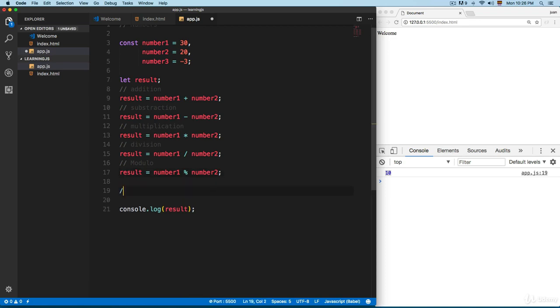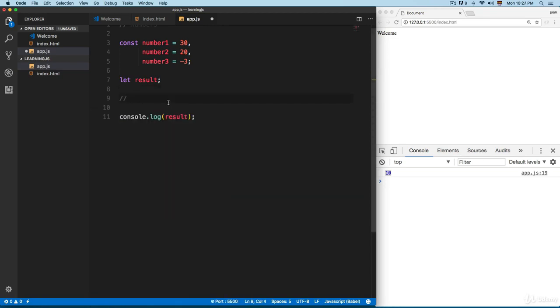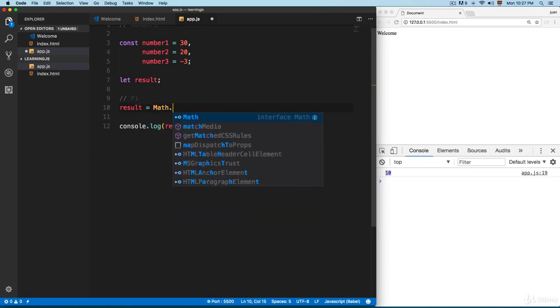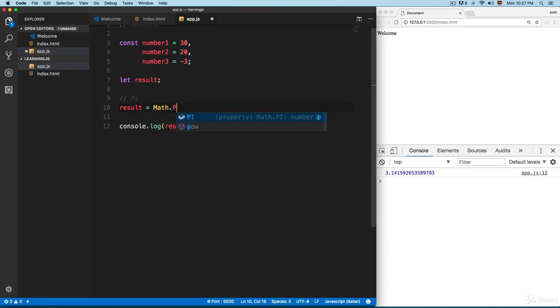So for example, JavaScript also has another class for math operations, a little more advanced than these ones. We're going to remove this. So for example, you can add result equals to PI. We're going to add result equals to Math, it should be in uppercase, the first M, then a dot, PI. So we're going to save this and you can see we have the value of PI.